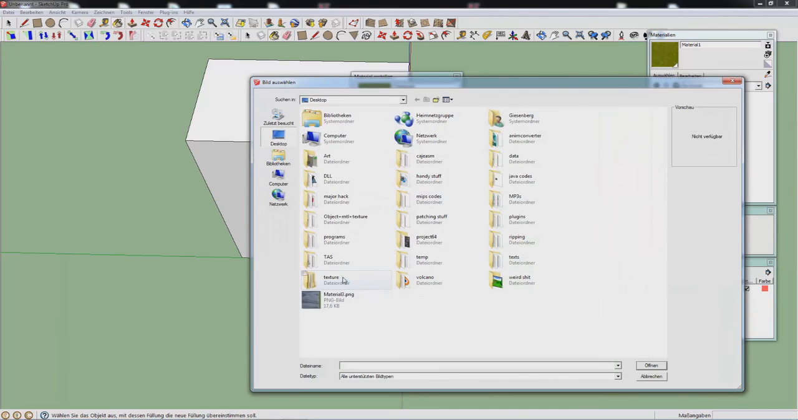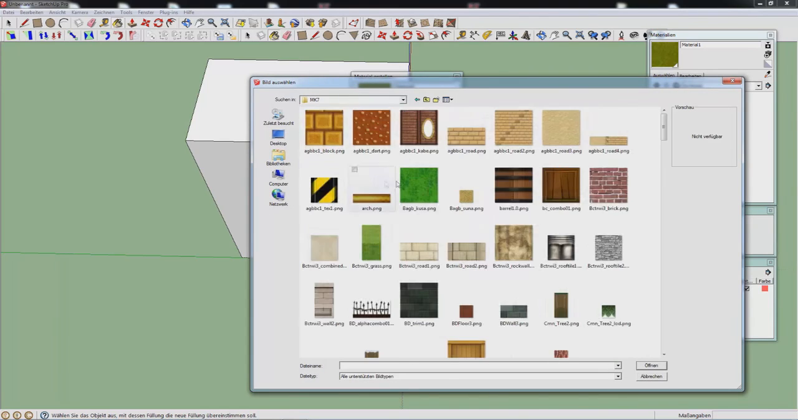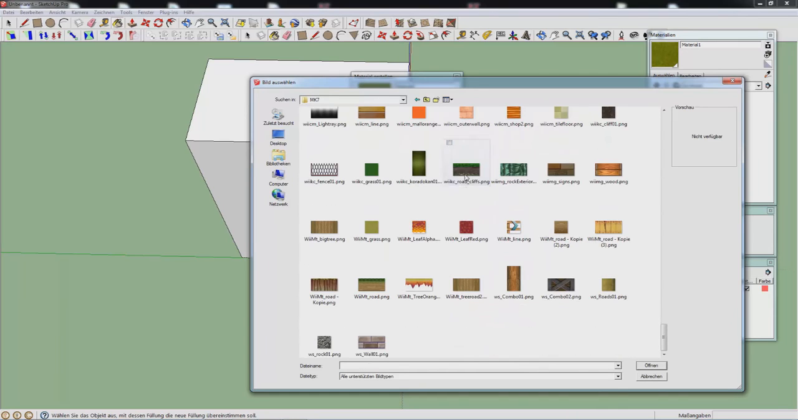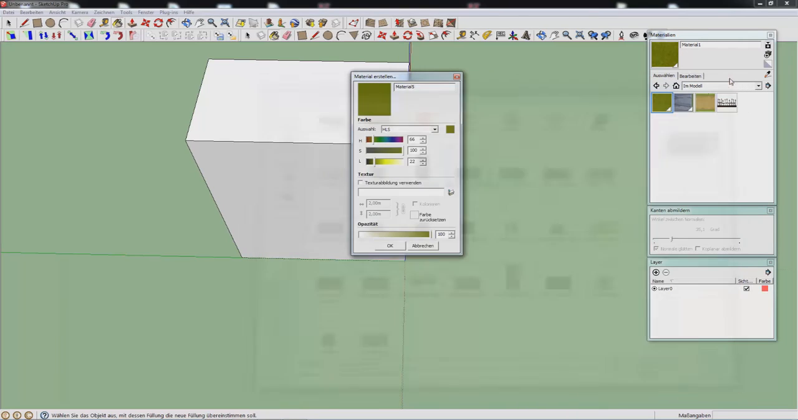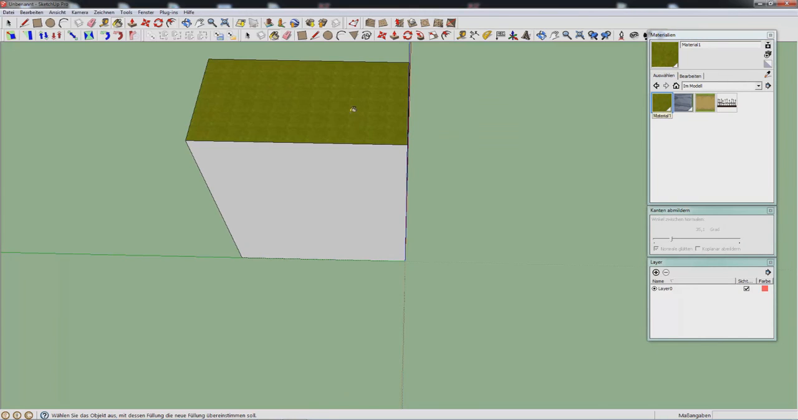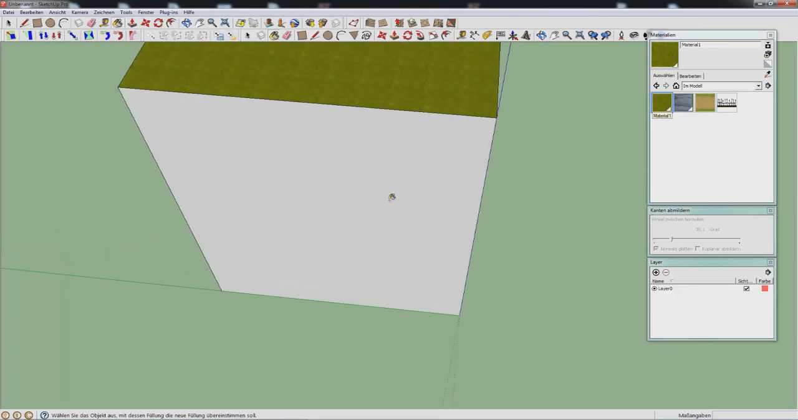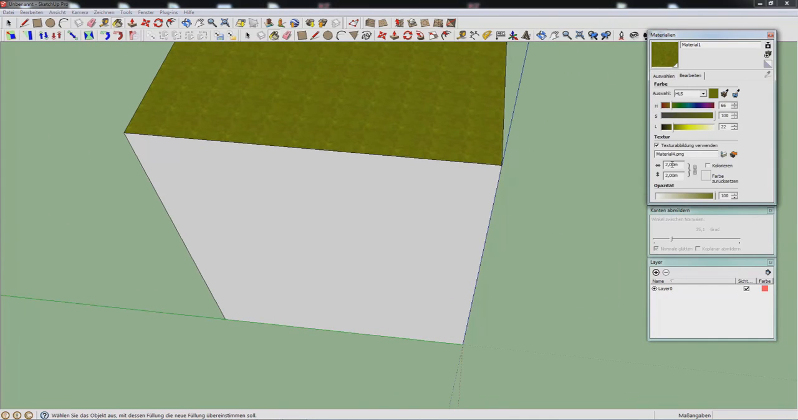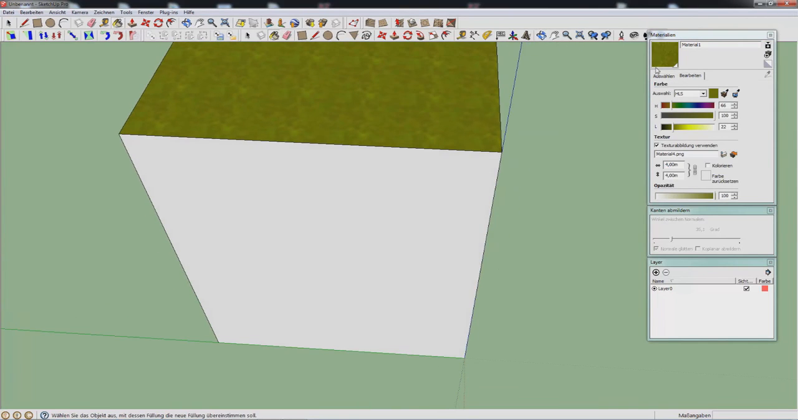Just select anything. I have my own folder for textures. I don't need to load anything in because I've already done that for the tutorial. You can just click on them, click on a face, and that will get the texture. You can also scale them up in edit, make it twice as big or however you want.